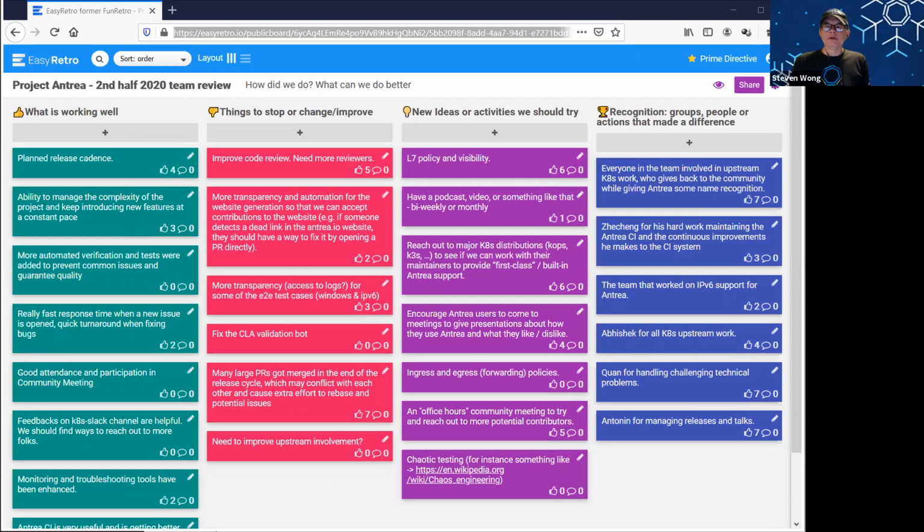The third card in this column with 3 votes: more transparency, access to logs for some of the end-to-end test cases. I'm not familiar with that myself, but it sounds like these test cases could either be an individual developer's unit test before they submit a PR, or something that takes place after a PR gets submitted.